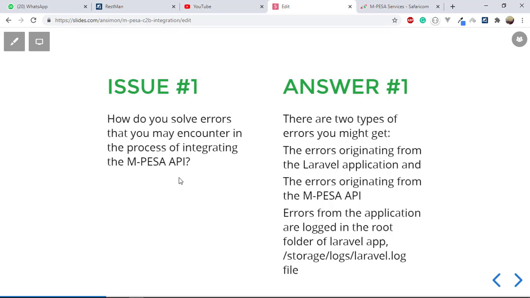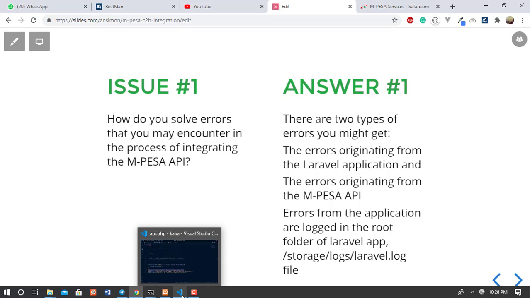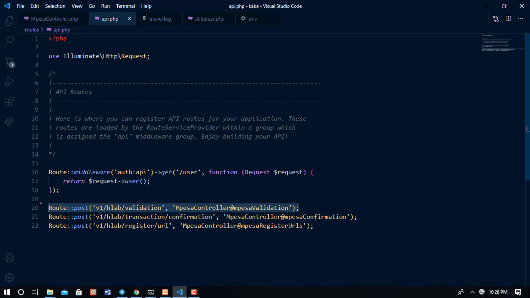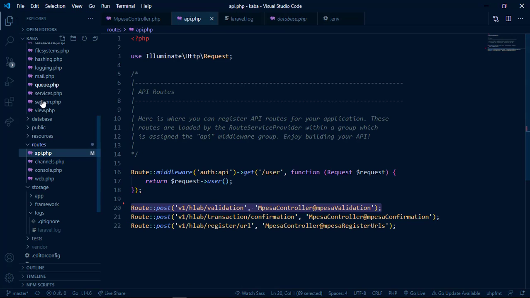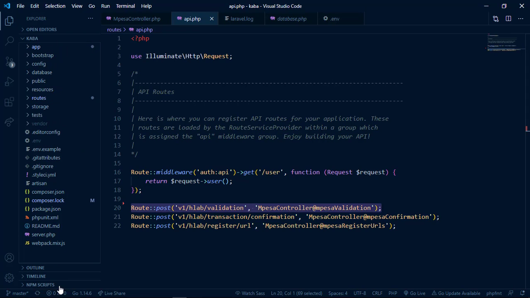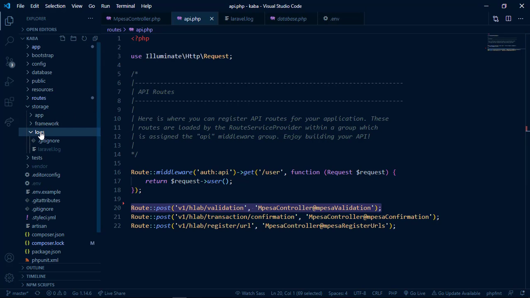But the errors that are related to the Laravel application, you will find them in the root directory of the application, inside the storage directory, and inside there we have logs, and there you'll get the laravel.log file. So what I'm saying is this is the code, and if I open the code, this is the root of my application. So if I just go to the storage directory, and inside the logs we have the log file here, laravel.log.